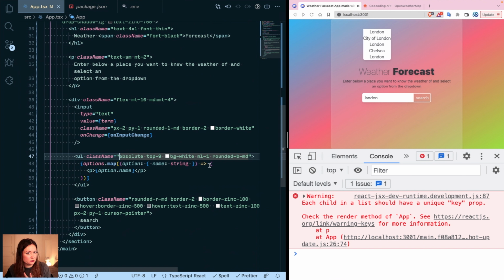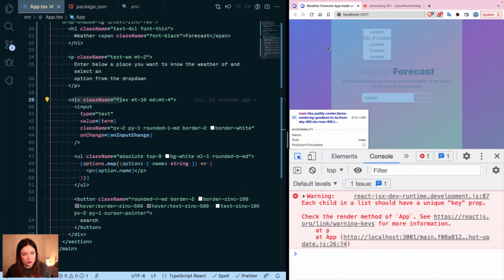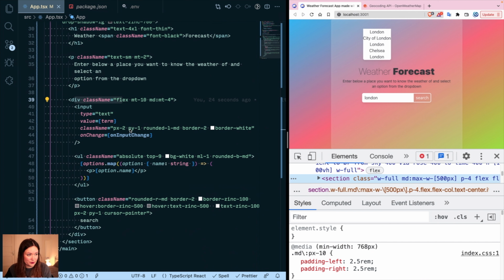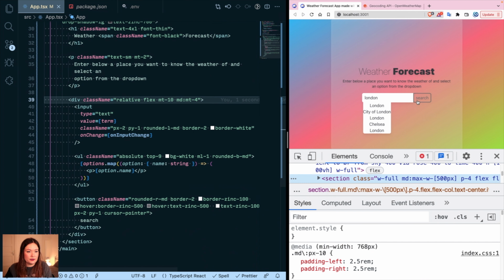So how absolute works is that you need to make it relative to something, and I want to make it relative to this div because right now it's going relative to this div, and that's not what I want. I want it to be relative here. And now it jumped here. Very nice. Our absolute top 9, just in order, you can do it lower, you can do it higher, as you prefer.